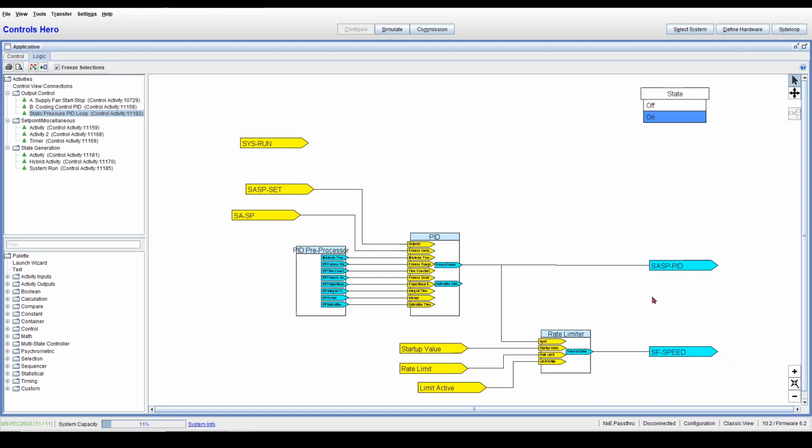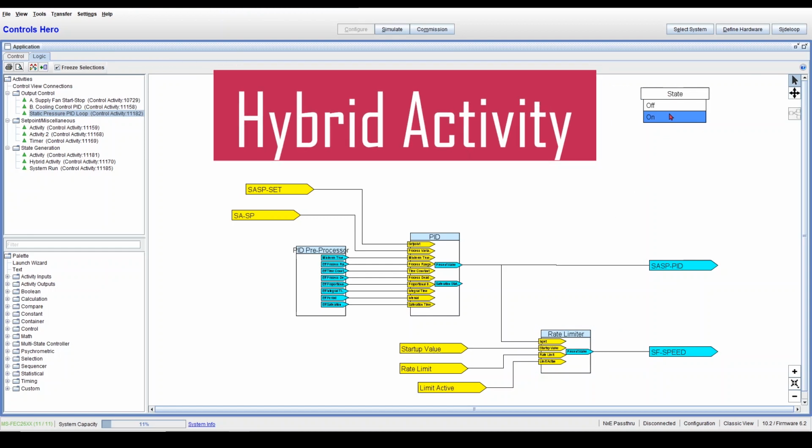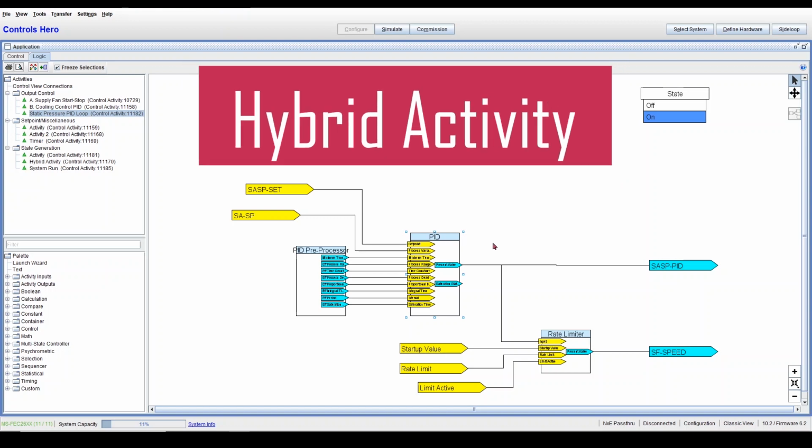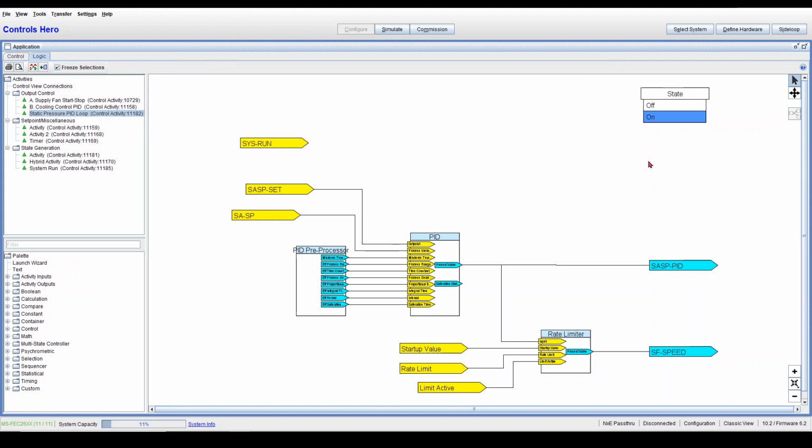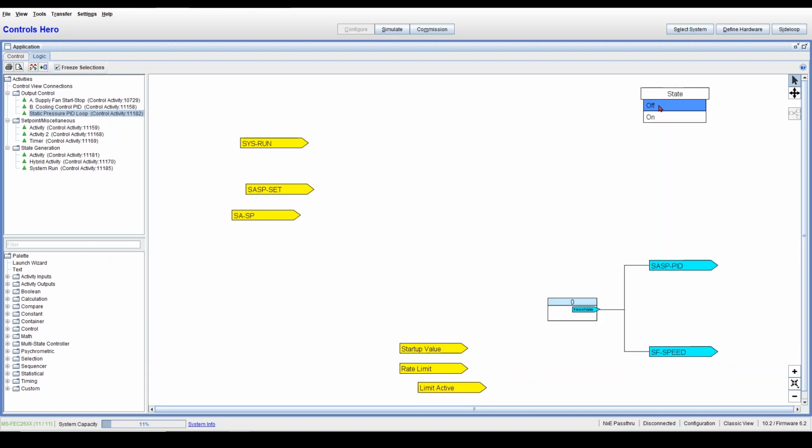Okay, so one last thing before we head into Metasys. In order to get the startup value to work, we must disable the rate limiter. And the only way I know of doing it is by using a hyperactivity. Same thing with the PID loops. In order to disable the PID loops, it must be in a hyperactivity. So when it's on, it's enabled. When my hyperactivity is off, there's no PID, there's no rate limiter, so they are disabled.